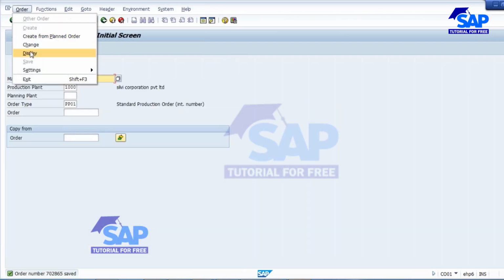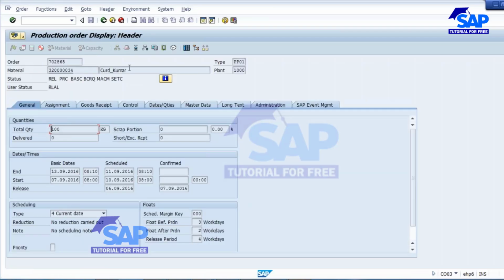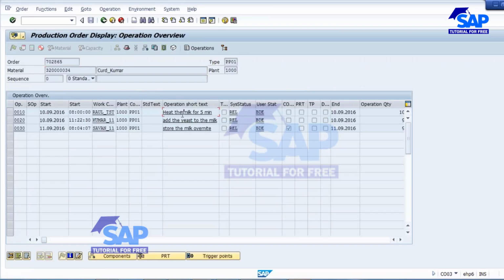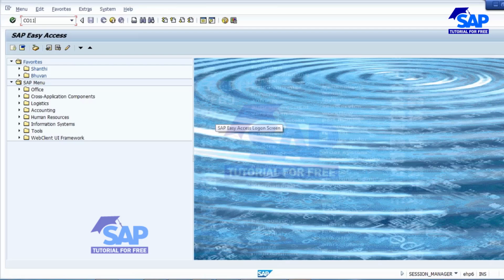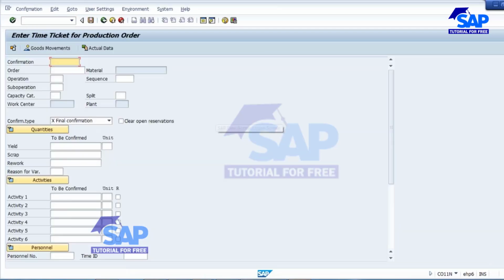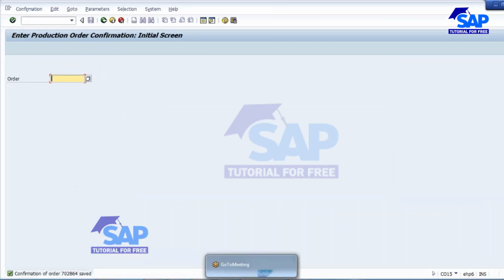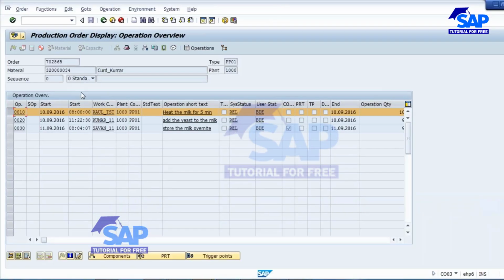Now if you go to the production order display, we have 3 operations in the production order, 1, 2, 3. Once they complete the first operation, they'll go to the system and confirm that particular operation. For that you will be using the transaction code CO11N. You call it enter time ticket for production order. So here you'll enter the order number.